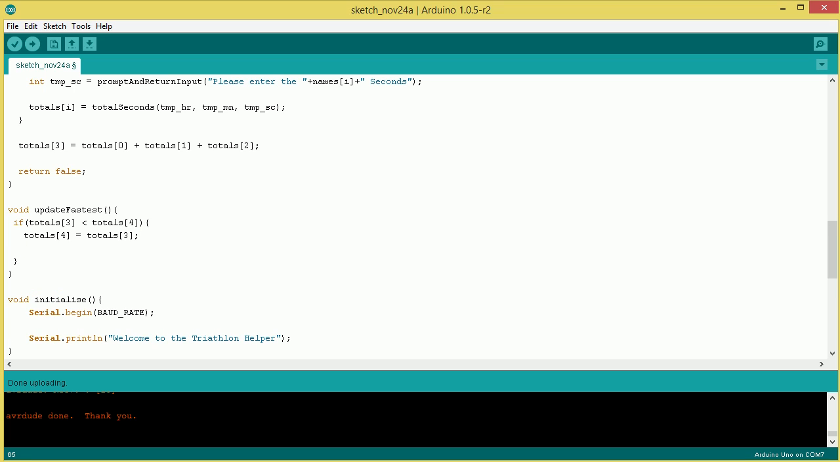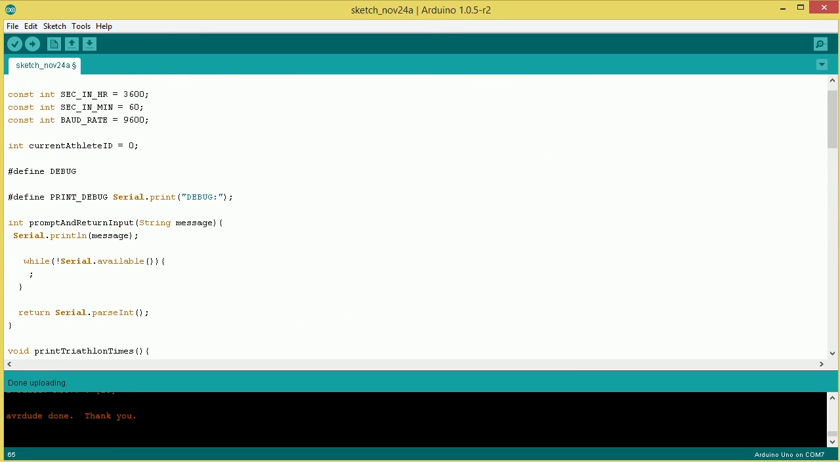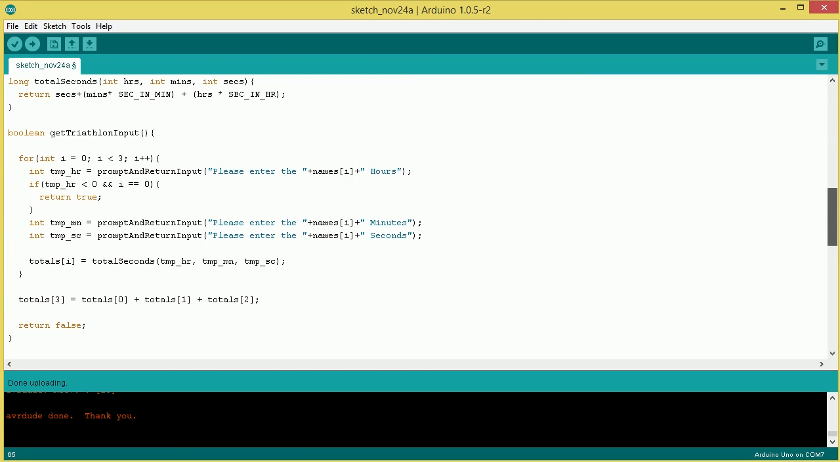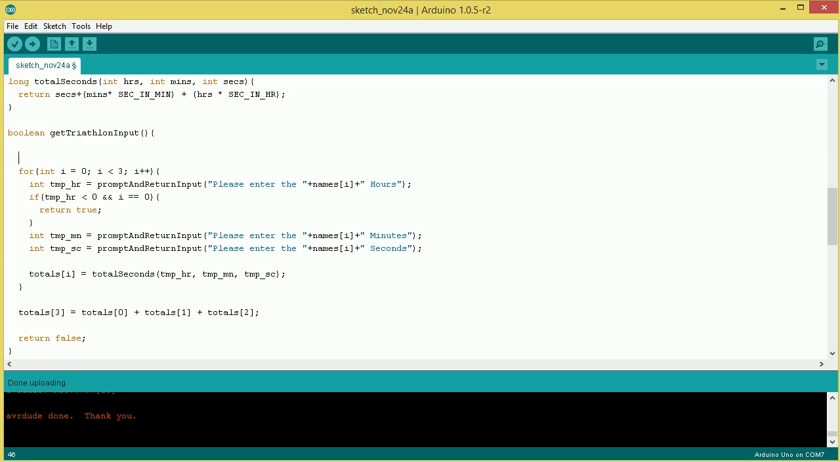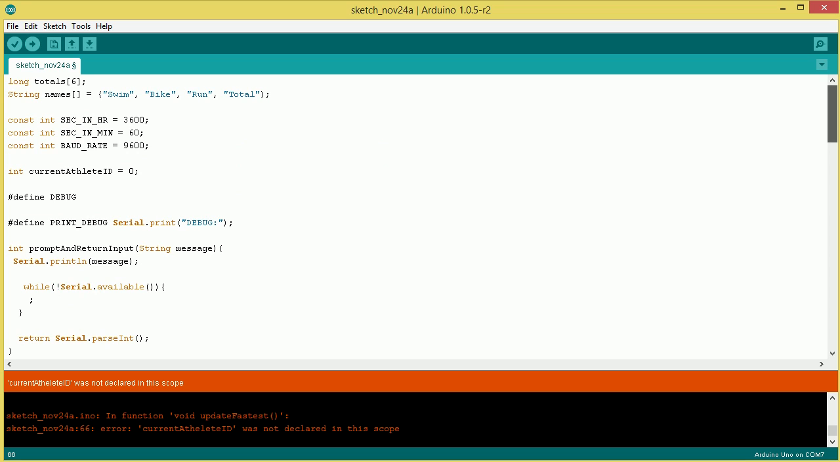We also need to store their athlete number. So totals 5, the sixth position in that array, is going to contain current athlete ID, which is the ID of the athlete. Now at the moment, current athlete ID is not updated. We just set it to 0 initially up here. So somewhere we need to update it. I think the right place to be updating it is in get triathlon input. So we can do current athlete ID plus plus, which increments it by 1. And I get a complaint that current athlete ID was not declared, probably because I just spelt it wrong.